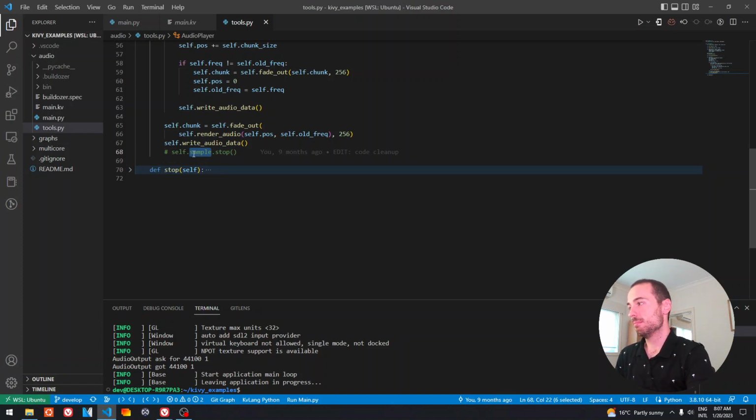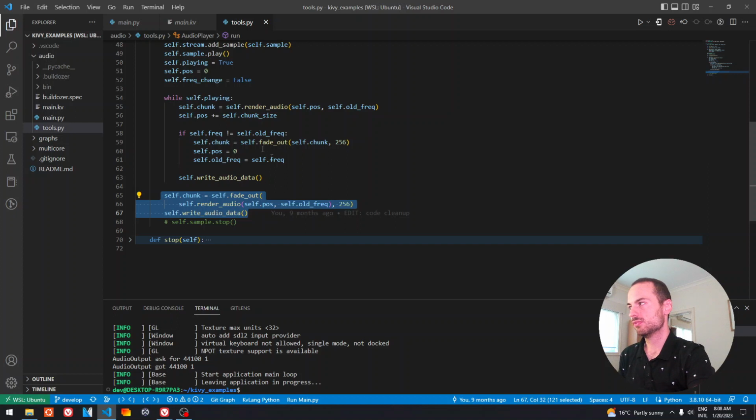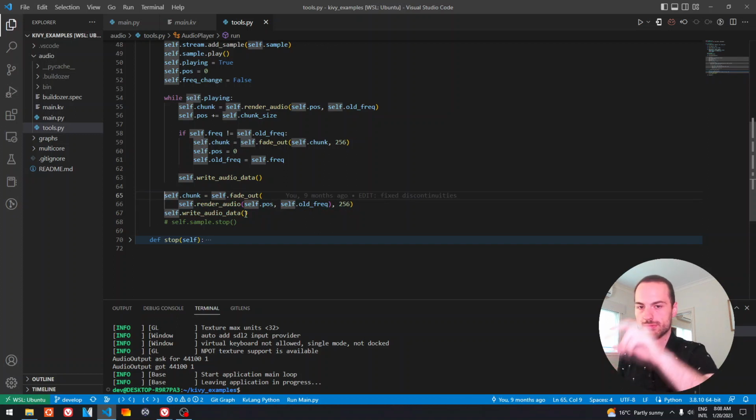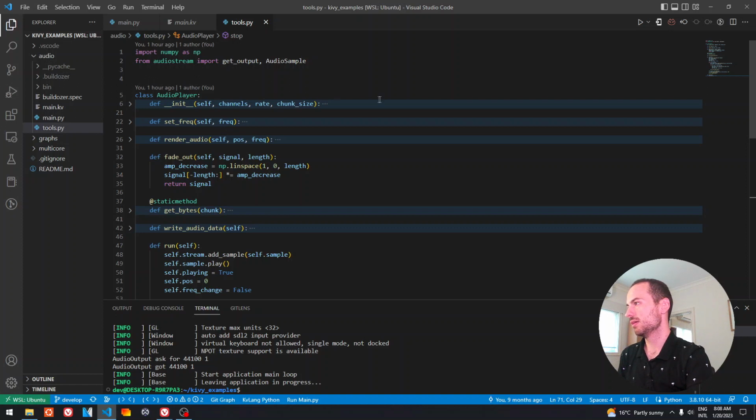Here I've commented out the line sample.stop, which basically stops playing the bytes in the internal ring buffer. But what happens is it doesn't wait until a chunk is played. So if you call this function, it will stop right now. What you will hear is a discontinuity again, which means you will hear a click sound again. We prevent that just by stopping this loop, and we call this write audio data function one last time with a fade out. And here we have a function which simply changes the flag play to false. And that's all for the audio player class.